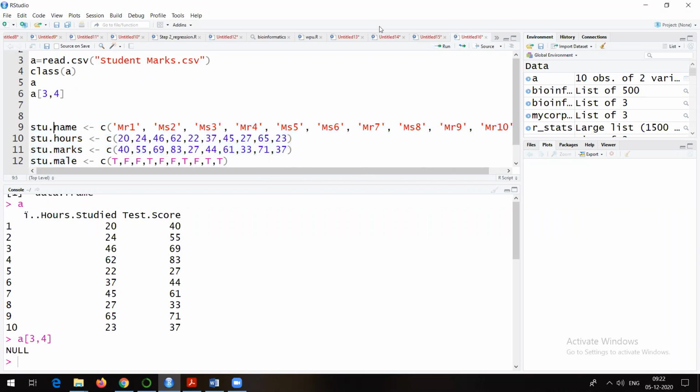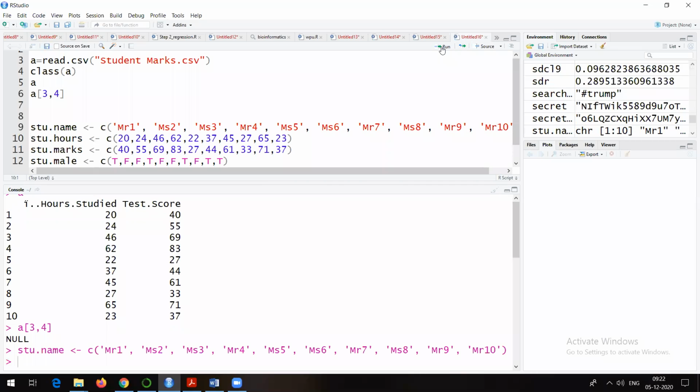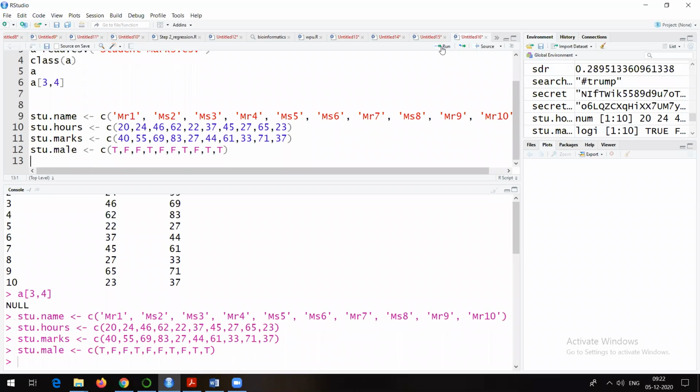Let me just run it. First, earth, marks, and mail. Okay, so these are our vectors. Now we created the vectors. Now what do we want to do? We want to create a data frame.